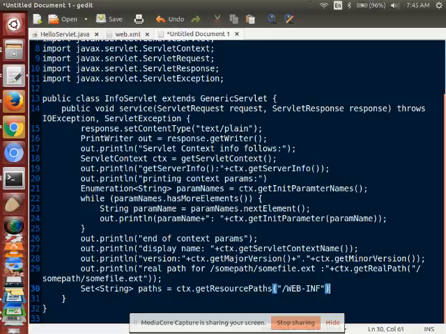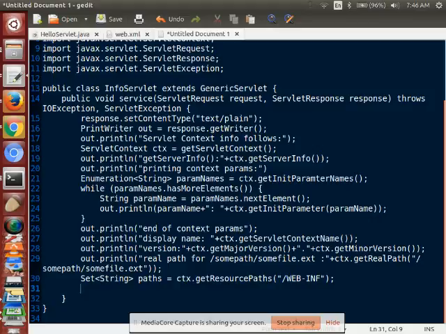Okay, so directory of WEB-INF. We are interested in the directory listing. This is going to give us a directory listing. Okay, fine, and then we print them from the set, for each path in paths.